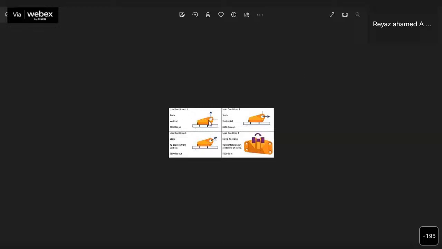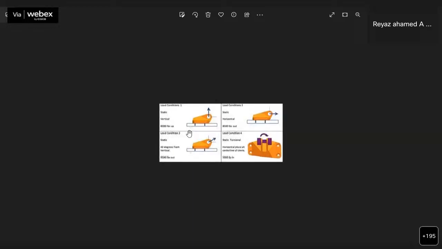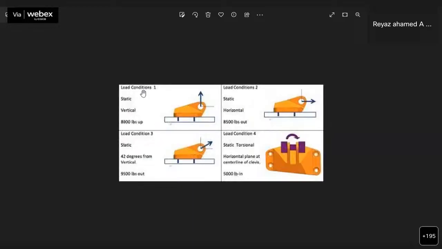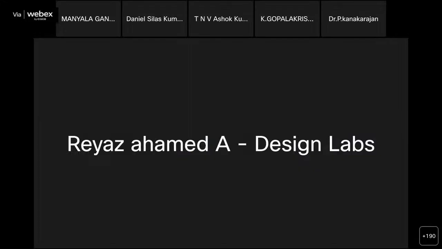Sorry, this is the picture of the loading conditions, so it is not much clear. Just see, this is loading condition 1, this is loading condition 2. The loading condition may be upwards or downwards, or it may be crosswards, or it may be one side forward and another side backward. So these are the different conditions, and these different conditions are what we are going to apply. So how do I derive these conditions?